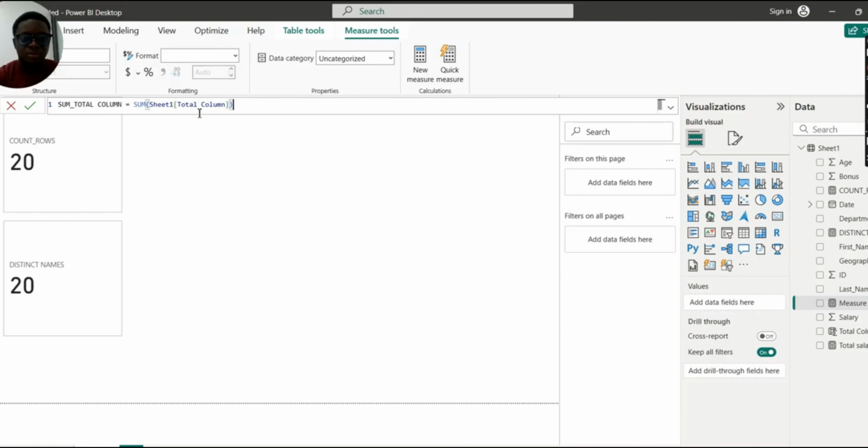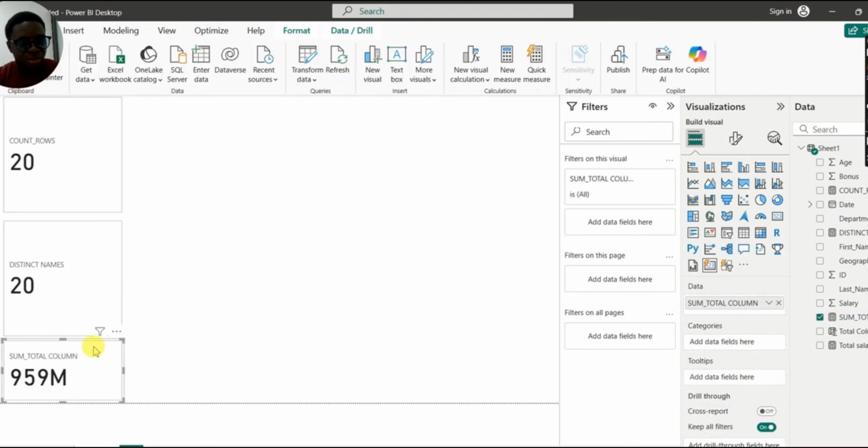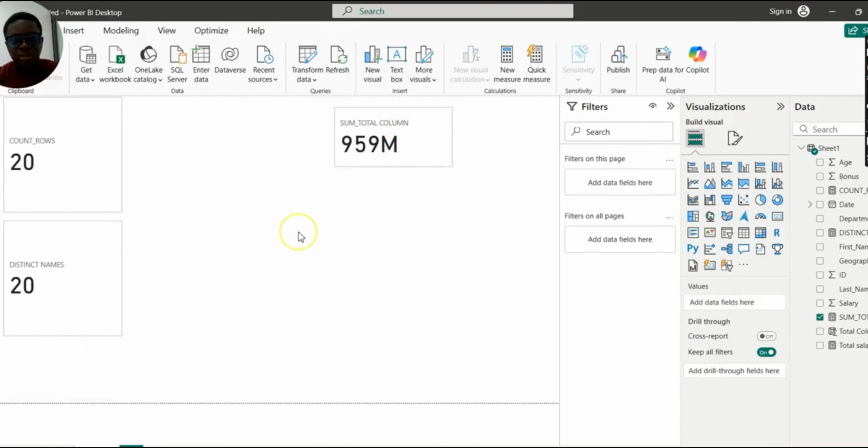So this, like so. And then we are going to have the sum of total column. Okay, so we select this, and I'm going to use a card to show us the total. So this is the total, right? All right. So this is the sum of total column.